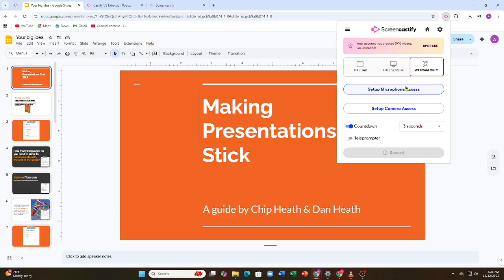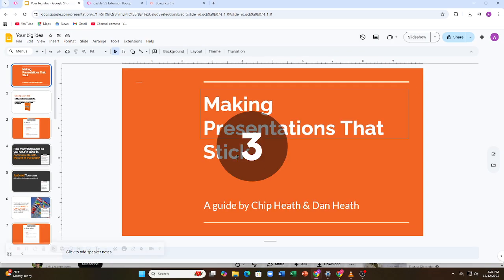Make sure your microphone is selected. This is important. Say a quick test sentence to confirm the audio bar is moving, then click Record. You'll see a short countdown, and once it hits 0, start presenting your slides at your own pace. You can use arrow keys or click to move forward.